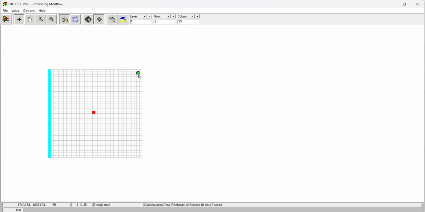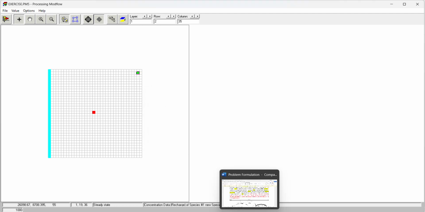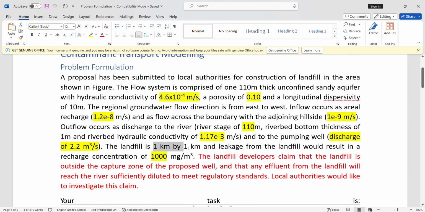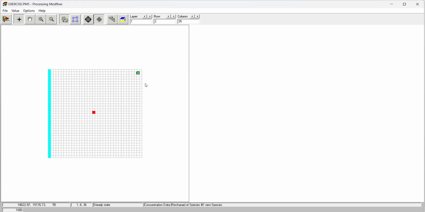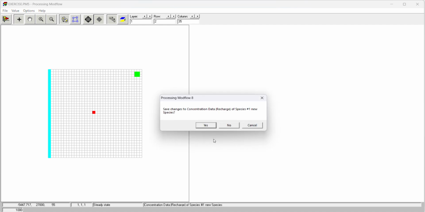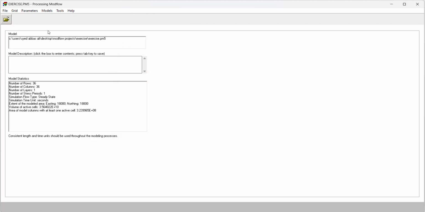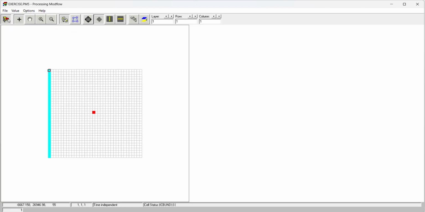Each cell represents 500 meter, but our landfill area is 1 by 1 kilometer. For that, we need to add 3 more cells. Copy it, select our whole landfill area and save it. Yes. After that, MODFLOW, yes.